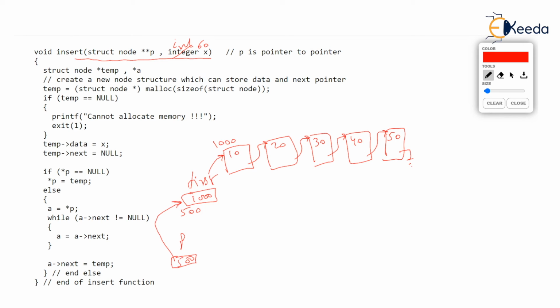We have a pointer called temp, which can point to any node. We have a pointer called a, which can point to any node. What do you do first? Tell me, why are you in the insert function? Why have you come here? You have come to the insert function so that you can create a node. So there will be a malloc statement. Malloc will create a new node somewhere in memory, maybe at address 6000. So temp will store 6000. Temp will point to the new node.